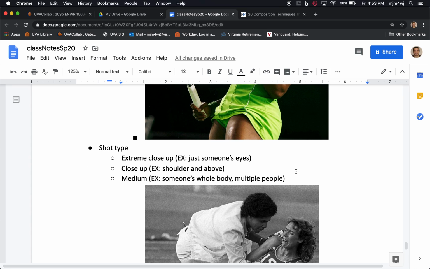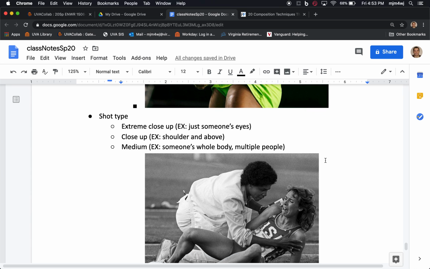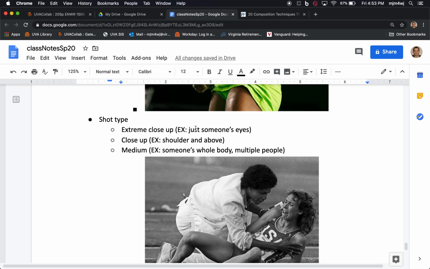Shot types. There are a few different shot types in terms of how close you are to your subject. This is related to the distance of the photo, right? So you've heard of things like close-ups and extreme close-ups. They talk about them in film all the time. Those exist in photography, right?